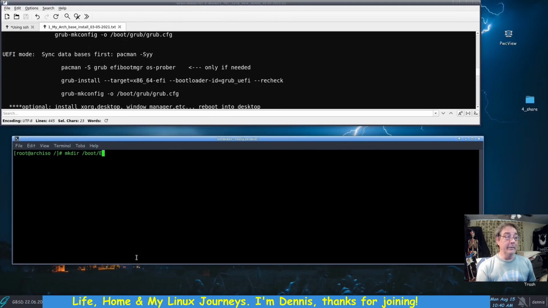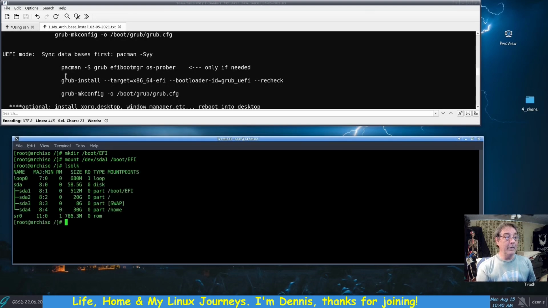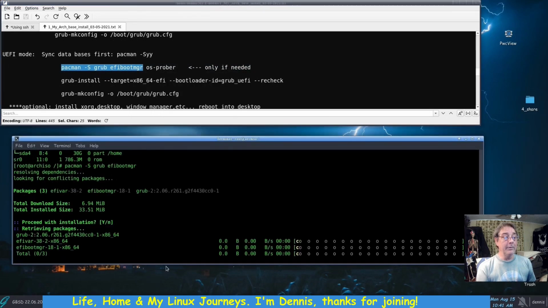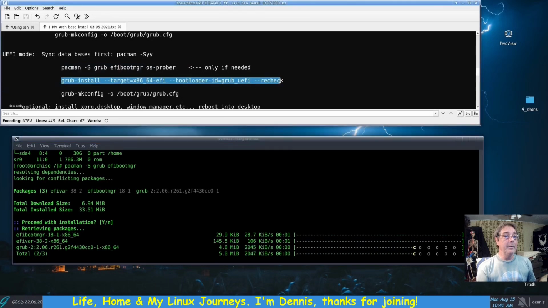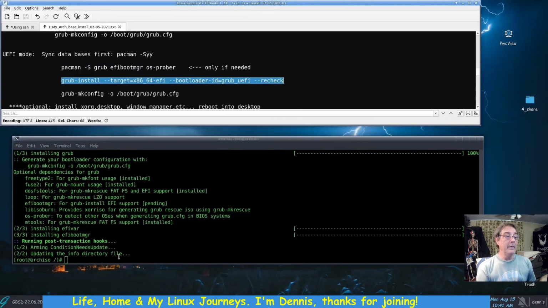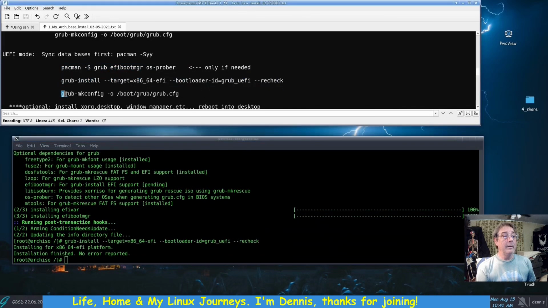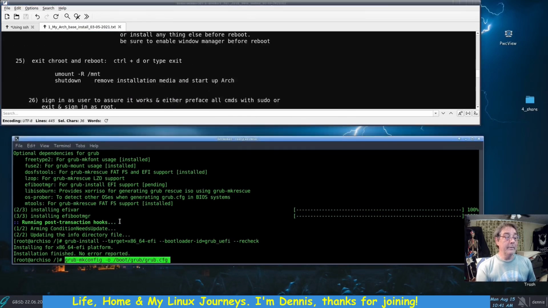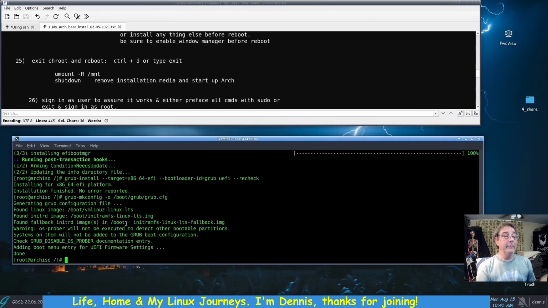Now I've got to mount the SDA1. I never mounted it. Made a directory for that, boot/efi. Now if we list out our block devices, or our hard drive, you'll see all our partitions. Now we're going to install GRUB and the EFI boot manager. grub-install. grub-mkconfig. All right, we're ready. That's it.